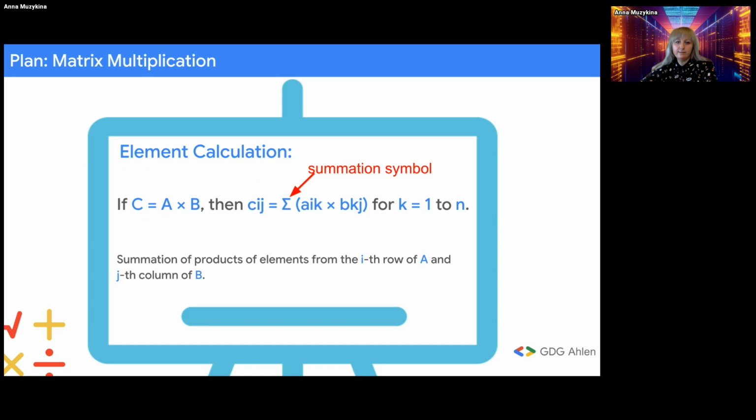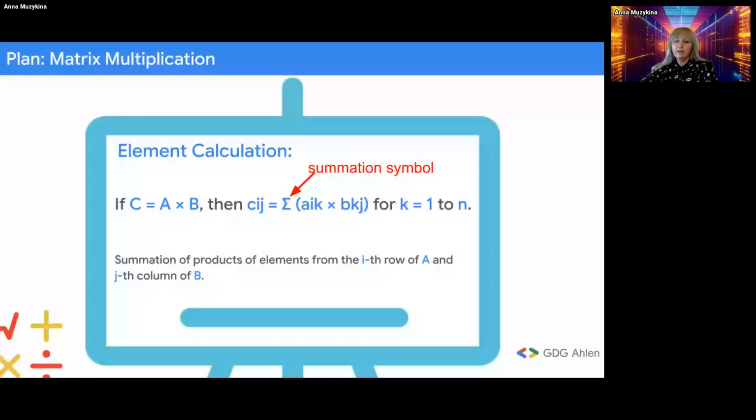we use a specific formula. This element Cij is calculated by taking the ith row of matrix A and the jth column of matrix B. Then you multiply the corresponding elements in the row and column and sum up all these products. The formula shown here, Cij equals sigma Aik times Bkj for k equals 1 to n, represents this process.